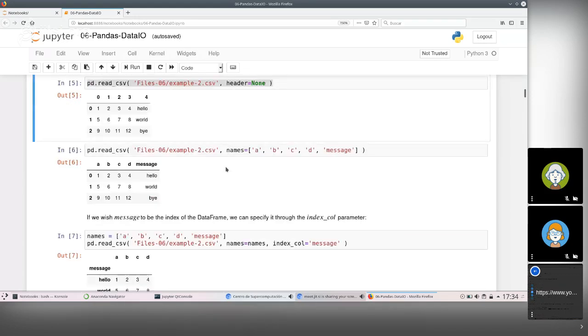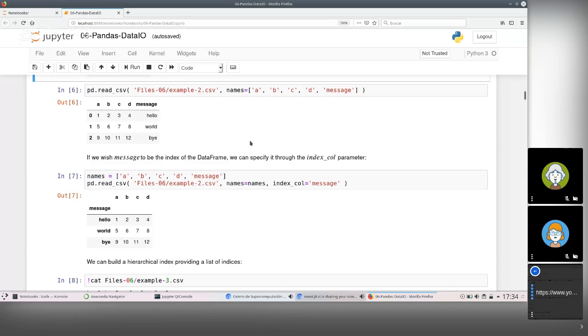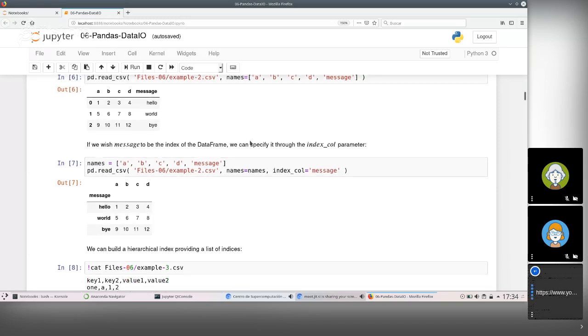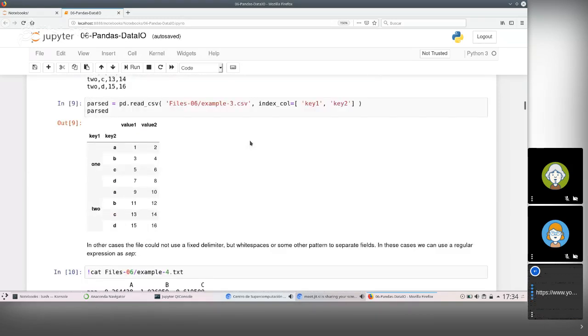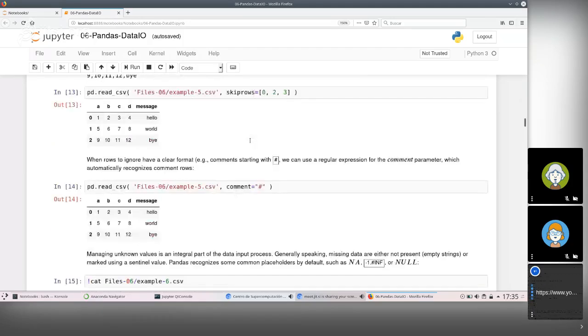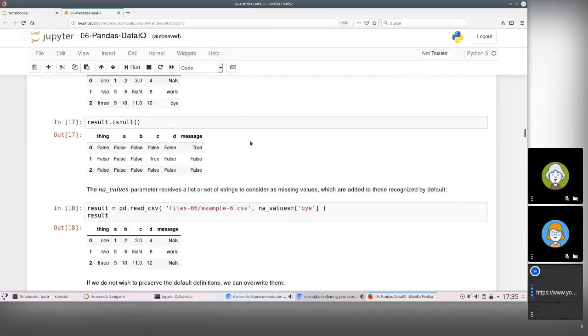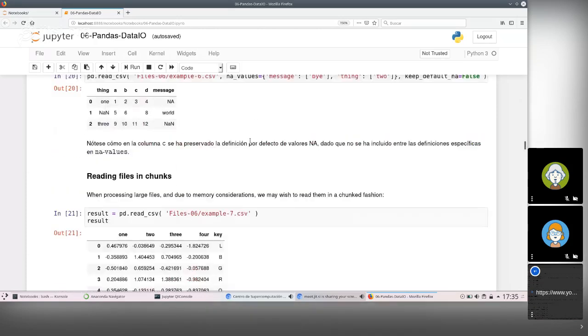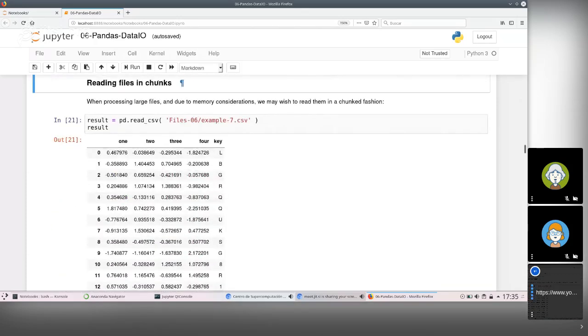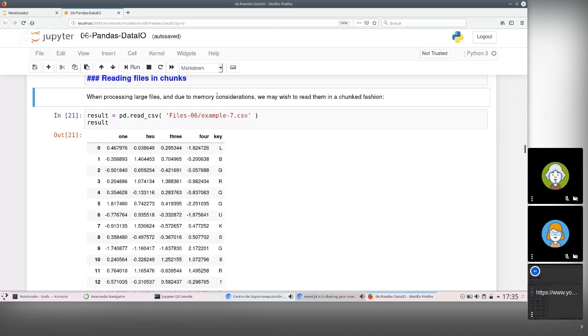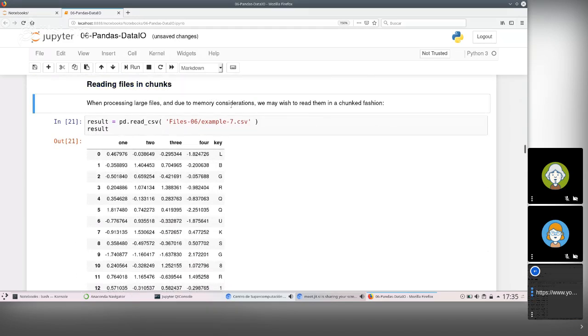You can specify whether you have a particular format for comments which shouldn't be used. You can specify different formats of the CSV, really. So you have different ways of doing that in this section. You have a section which is really not important, but it's useful sometimes, which is how to read files in chunks.